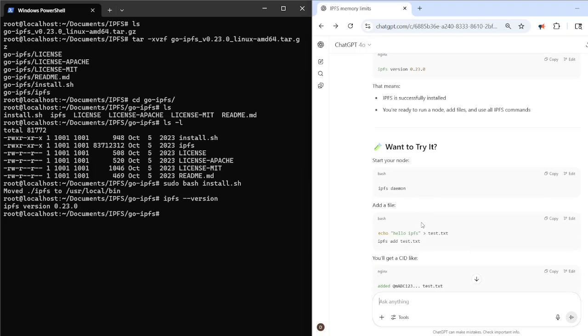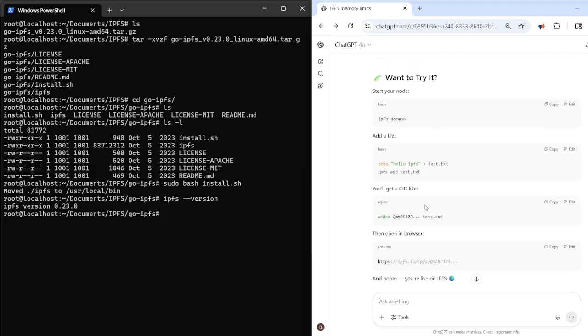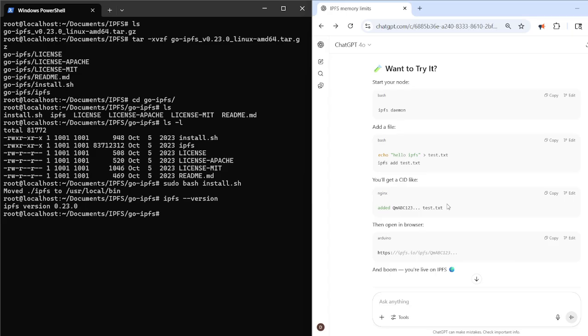So I want to try it. Start your node. Alright. When you run your node though, isn't it going to take up a bunch of upload speed from your internet though?